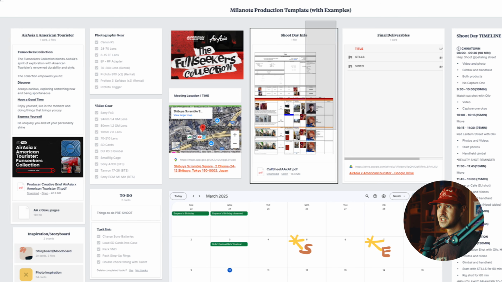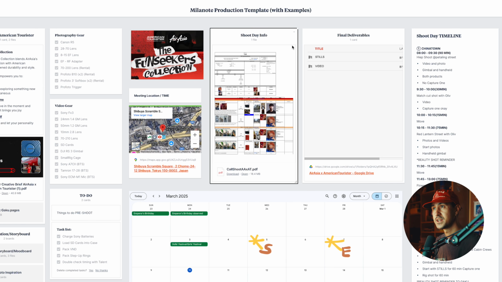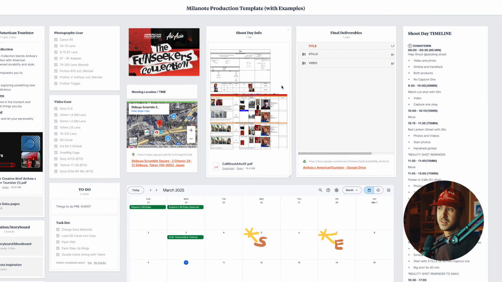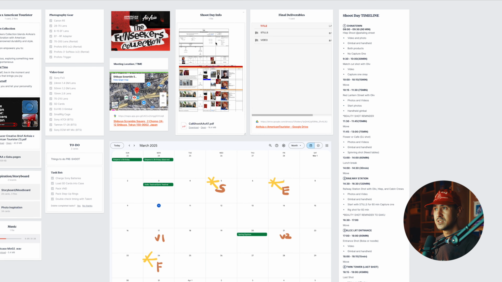The next thing I like to do is add any sort of shoot date info. This is more for larger productions, where you have call sheets and different things that typically a producer will make. If you have a producer that's a part of your shoot, you can go ahead and add this. This is just like a more detailed shot list, basically. This is information for a production team or a client. This is super typical for larger productions. This shoot that I did for American Tourister, we had a call sheet. So I just like to click and drag this into my Milanote board.